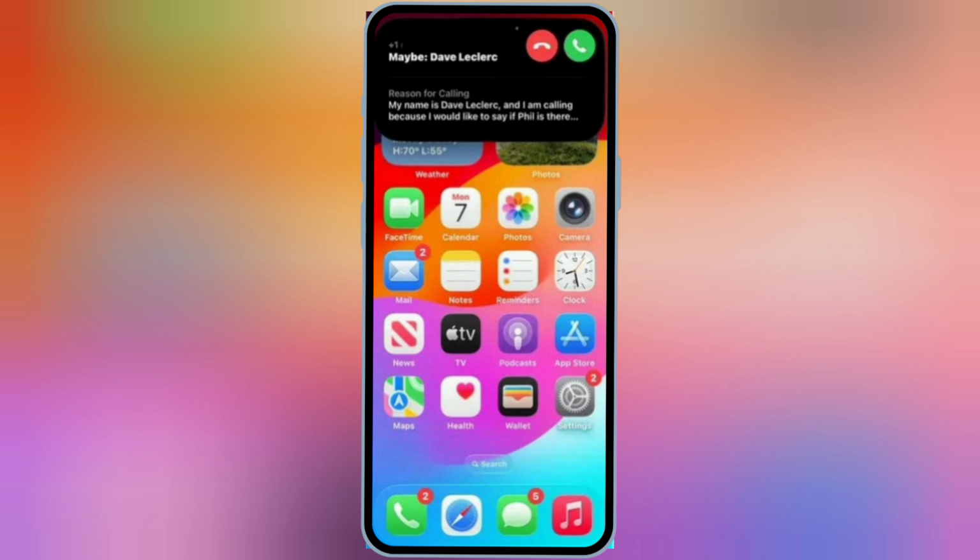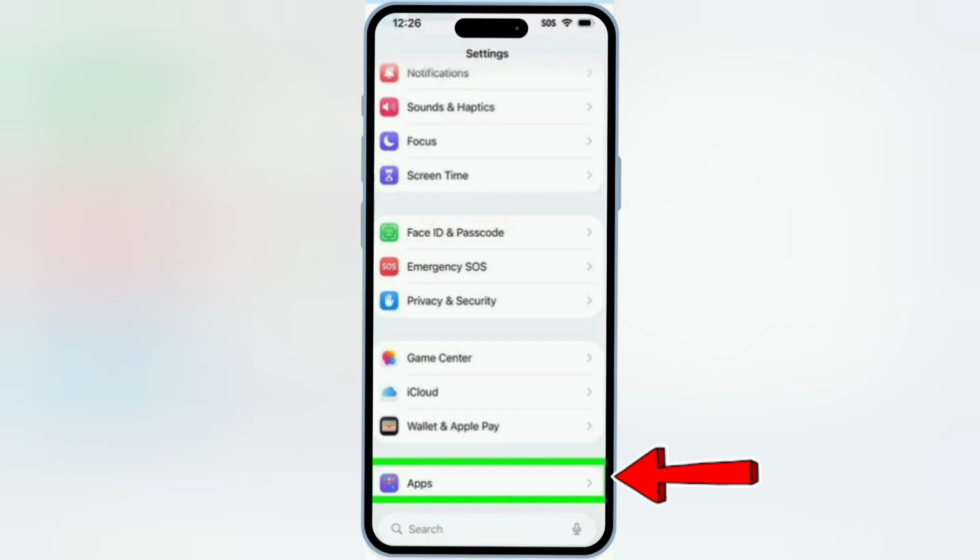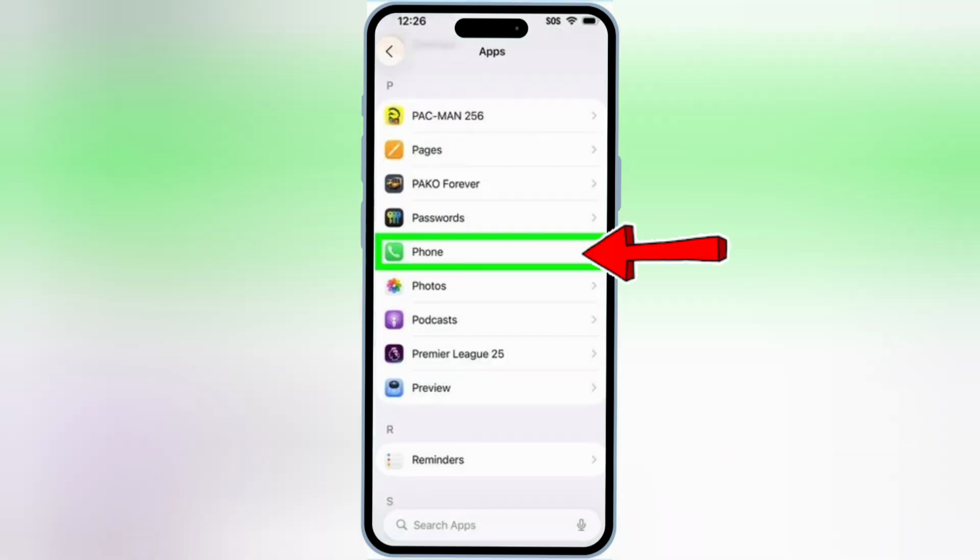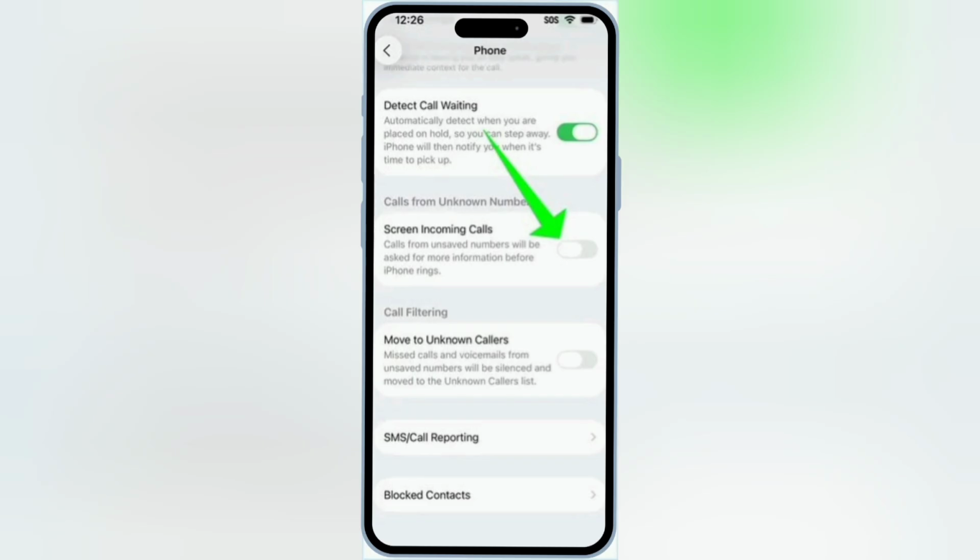Now the first thing you need to do is to scroll down on your phone and then go to your settings, and then in the settings area you click on apps. Then from apps you select phone. So from the phone area you are going to scroll and you notice where it says turn on screen incoming calls. Now you are going to select the option that says screen incoming calls. Then you enable the toggle icon so that it's going to be active. Now once this is active, it's going to be in green color, just like so.